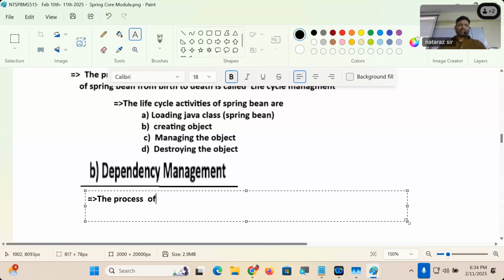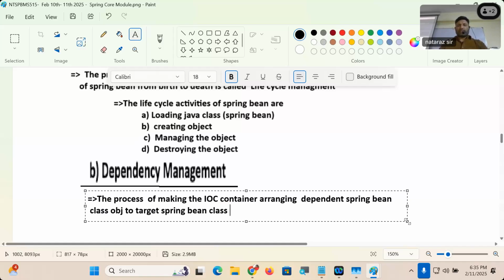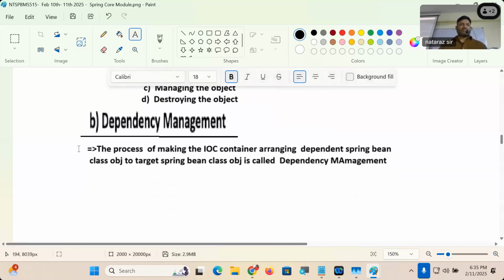The process of making the IOC container arrange the dependent Spring Bean class object to the target Spring Bean class object is called dependency management.